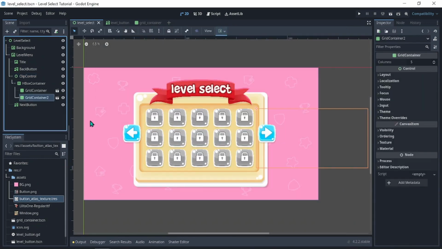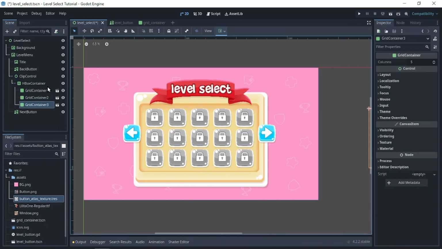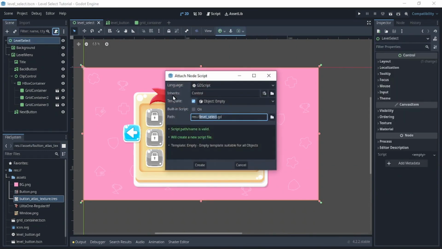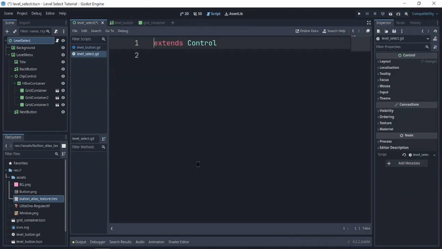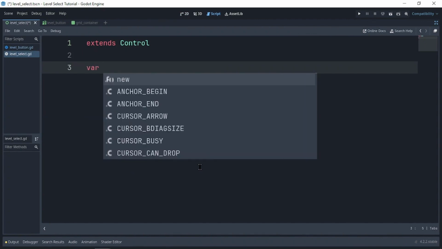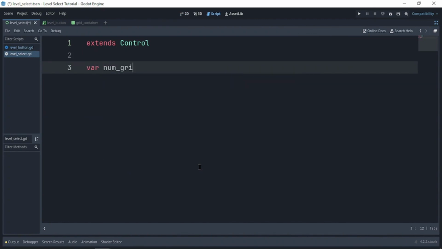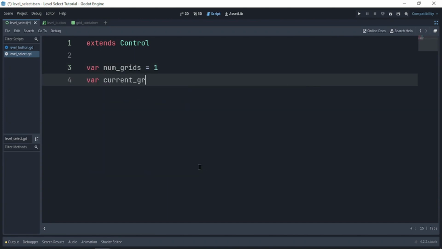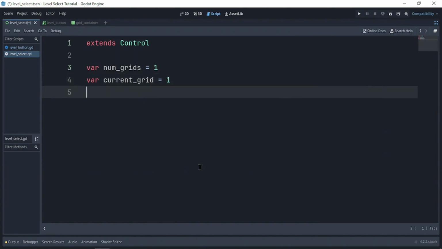Great. And duplicate this node one more time. So we have 3 grid containers. And now I'm just going to add a new script. Let's start by declaring some variables. The first is going to be for the number of grids in the level menu. Then the second is going to be for the current grid, and we'll assign 1 as its value.